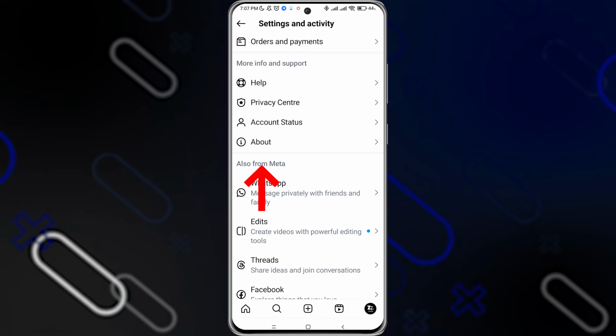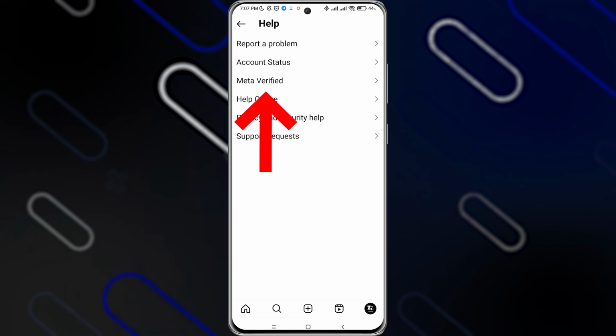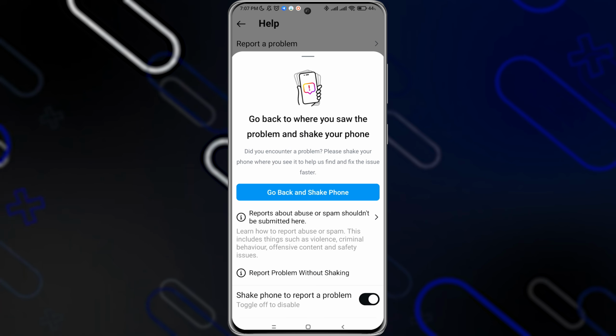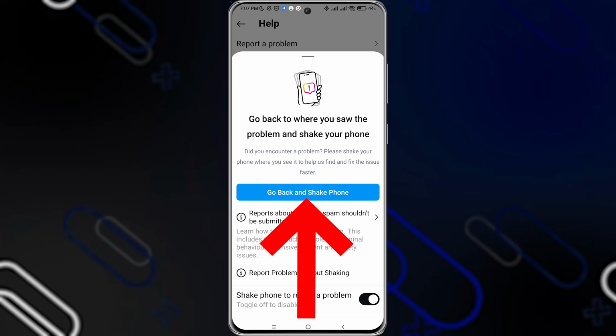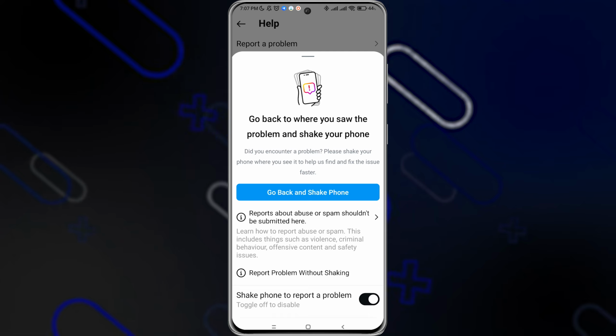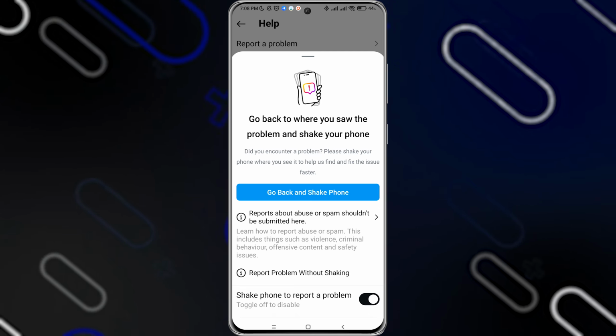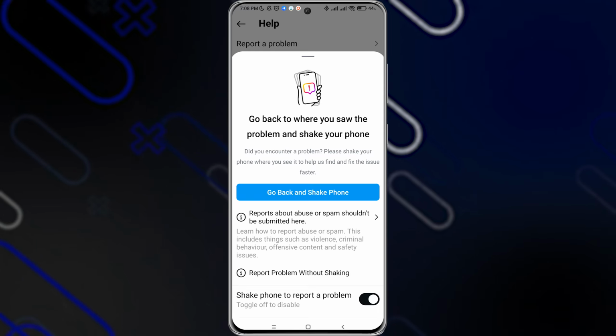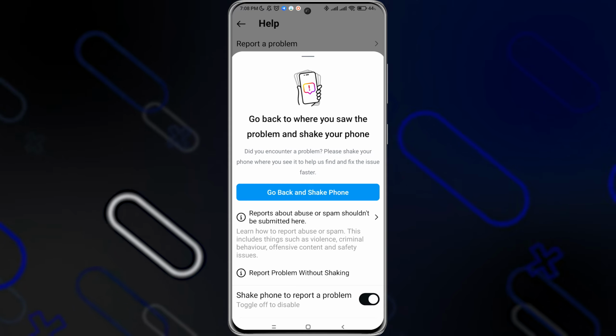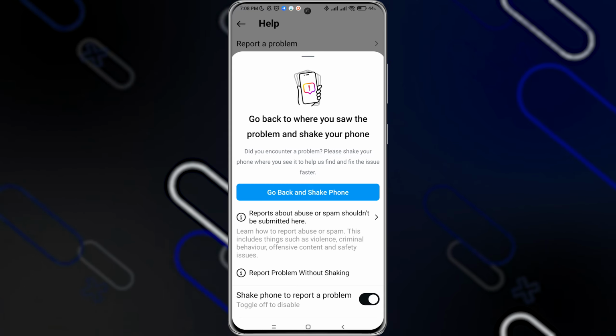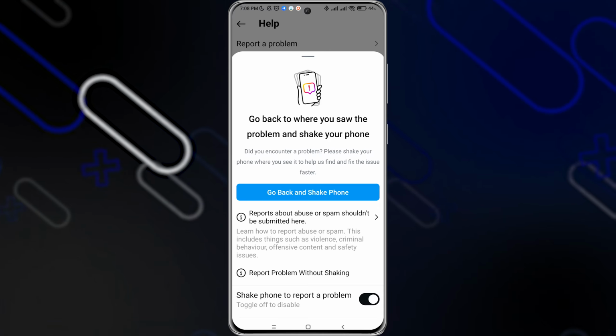And now what you should do is to simply click on help, then click on report a problem, then go and click on go back and shake phone. And when you enable this feature, you'll now go and try to get back to where you can find your problem. Just shake your phone and you can report a problem to their support on this case.